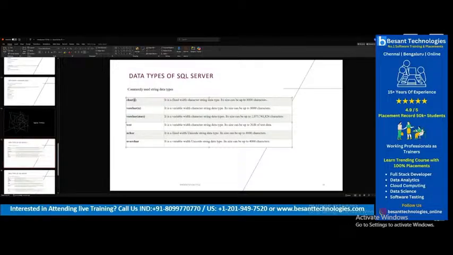Both of these data types can house up to 8,000 characters. Character as well as varchar can be used with the keyword max. Instead of defining any number, you can simply use the keyword max. I'll demonstrate it with an example while we are creating tables. If we use the keyword max, a single value can have nearly 1.1 billion characters.